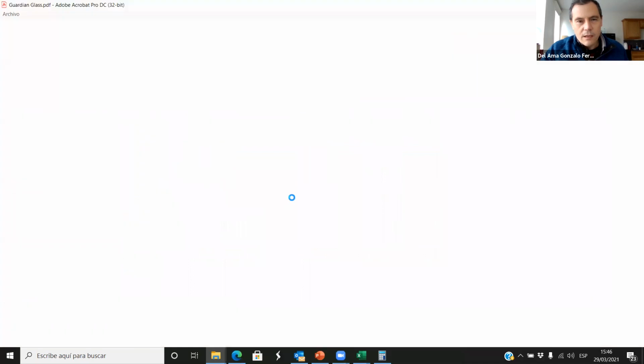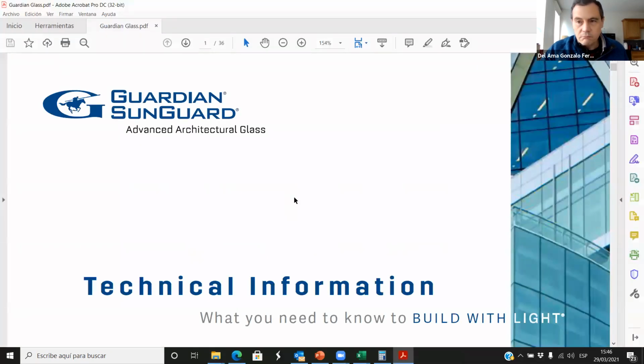Yeah, so I have this Guardian glass. I'm always using this Guardian. Well, it's a good catalog. But this is information that we have to find on the internet, or we have to talk to the provider.